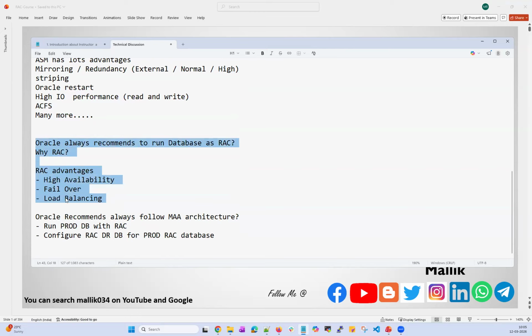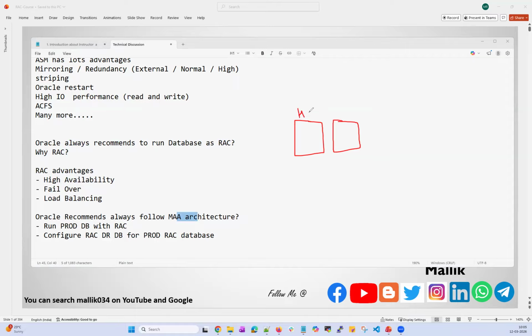rather than standalone. Oracle also recommends always following the MAA, maximum availability architecture, meaning the production database is RAC. Let's say this is your host 1 and this is your host 2. This is your RAC 1, and it's a two node RAC. Client 1 wants to connect, the connection may go to instance 1, or client 2 wants to connect, the connection goes to instance 2, and when client 3 comes, the connection may go to instance 1 or instance 2. Load balancing, high availability, and failover, everything is there.